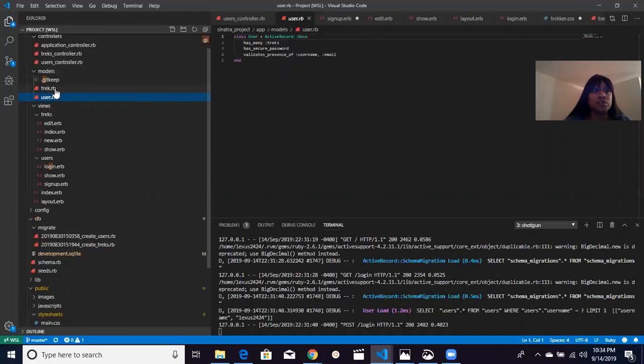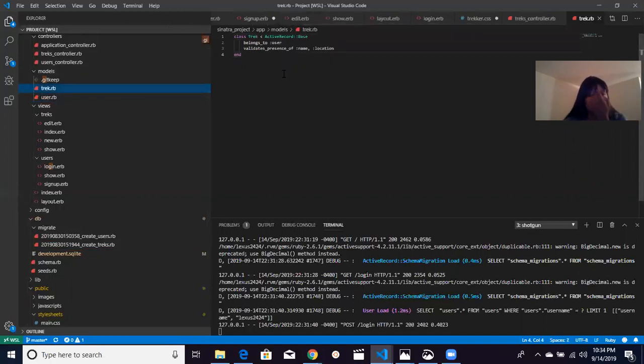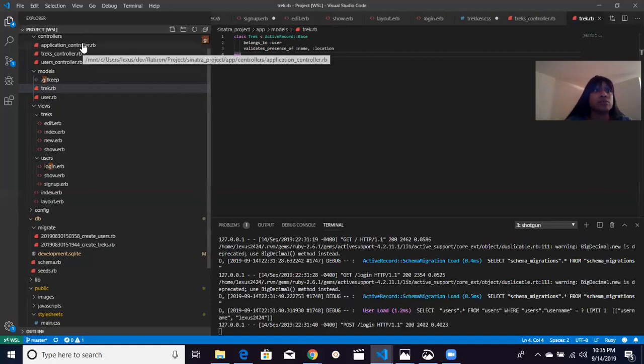Let's see here. Trek, the same concept, except we have the data association belongs to, because a trip belongs to the user. And also you need a name and a location in order to create a trip. So let's go here. And Trek also inherits from ActiveRecord::Base.